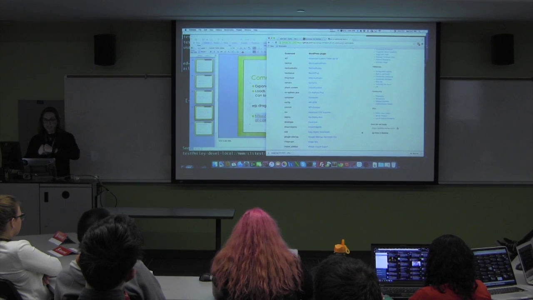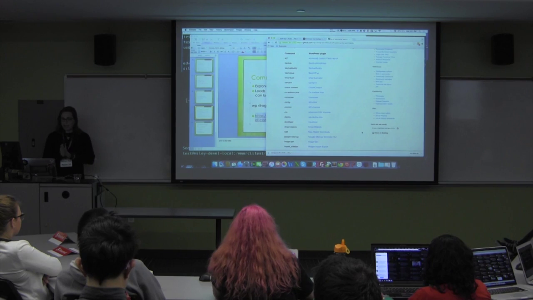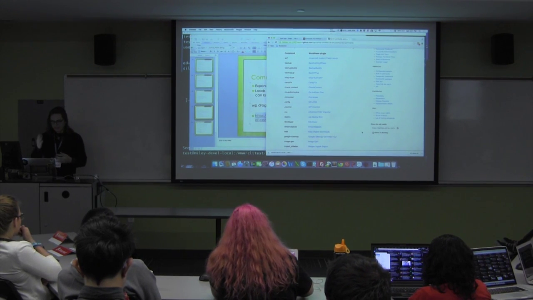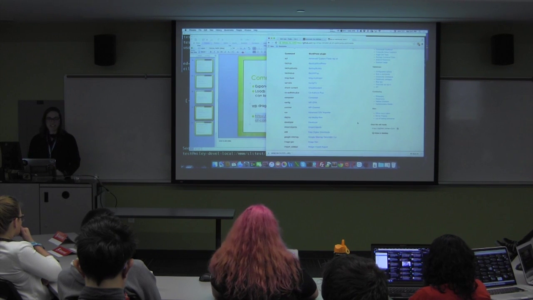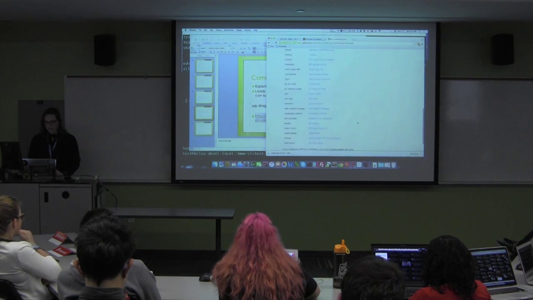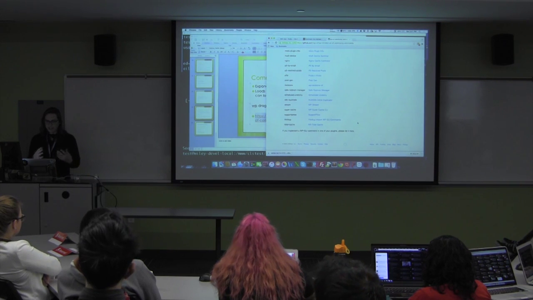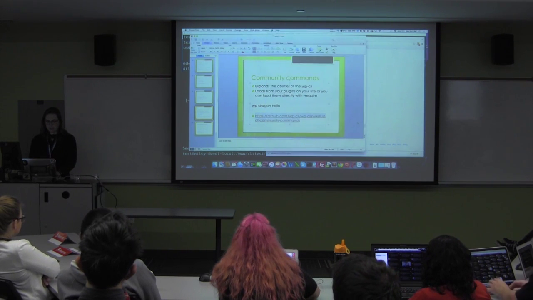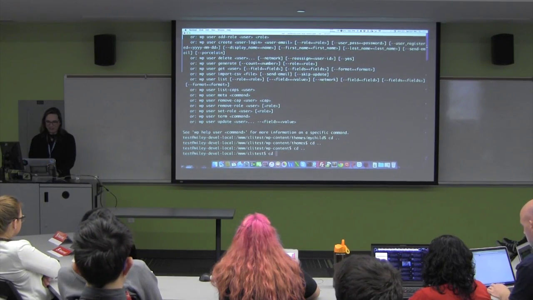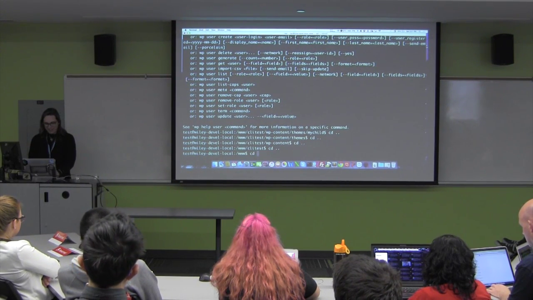Basically, Backup Buddy has commands. Backup, the blog... I will leave it to everybody else to go through these and actually take a look at what's available. But you install the plugin and it comes with these within your site. So I installed a plugin, or I created a plugin.